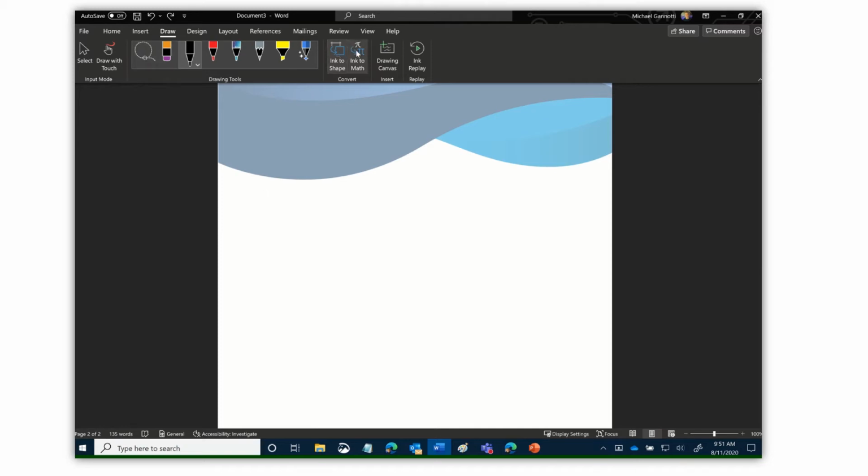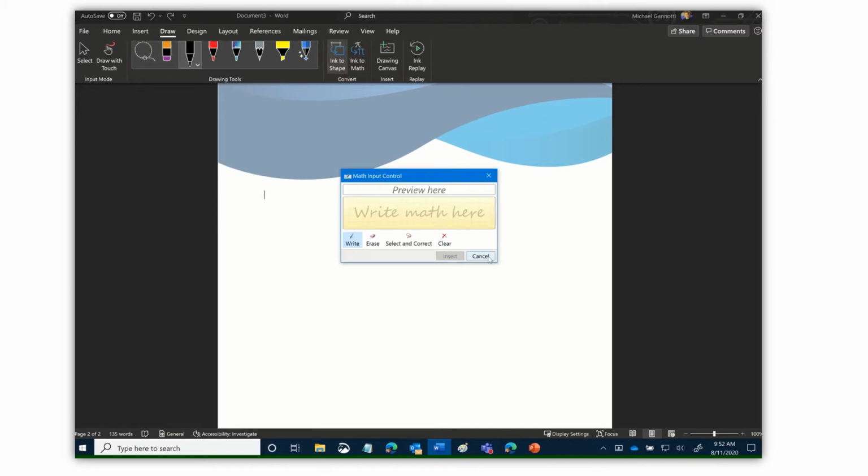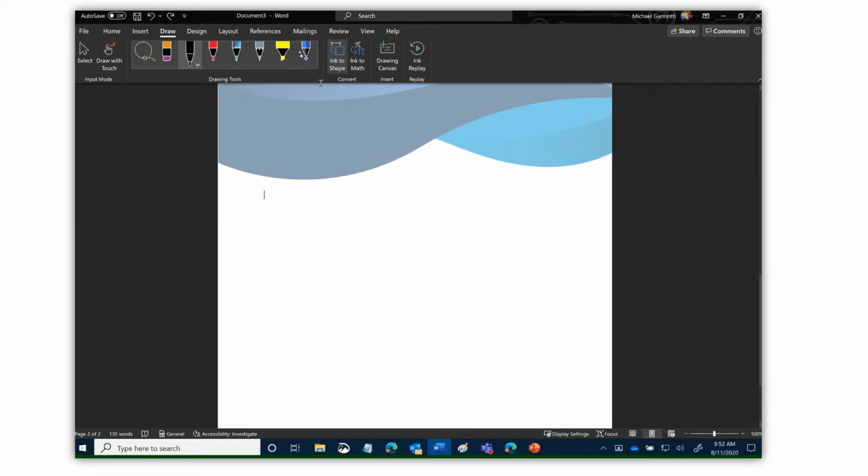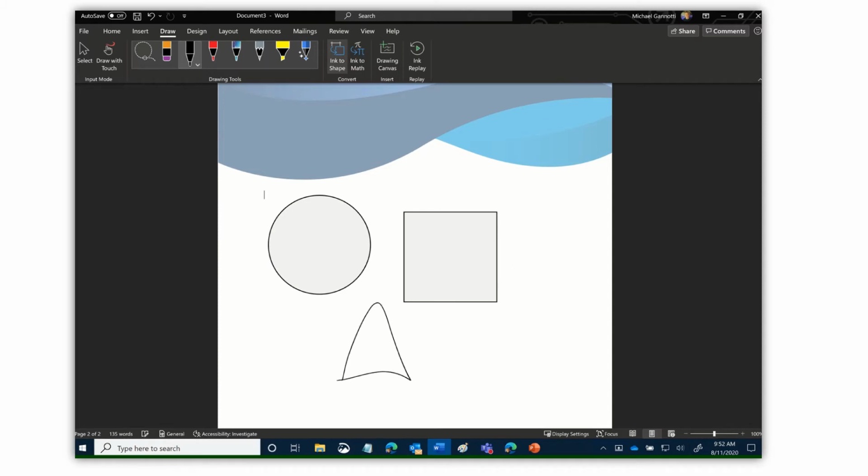We have ink to shape. We have ink to math, where I can actually put math equations. We're not going to do that. But in our case, we are going to select ink to shape. And then I can come in here. And if I want to do a circle, let's say, boom, look at automatically. Maybe I do a square. Boom, there's a square. Here's a triangle.